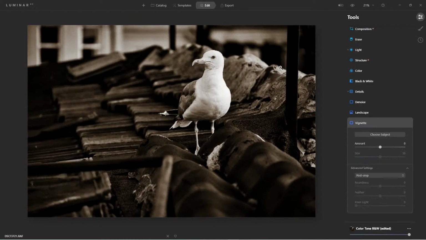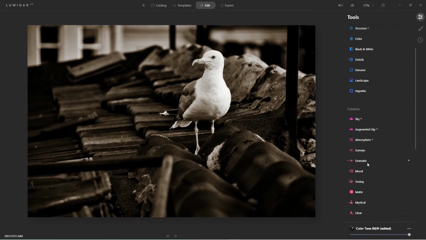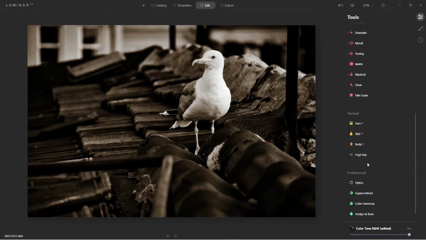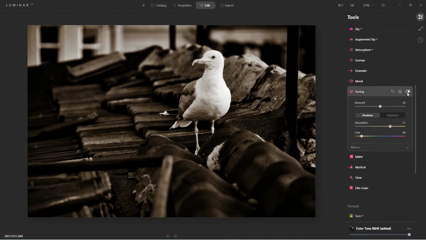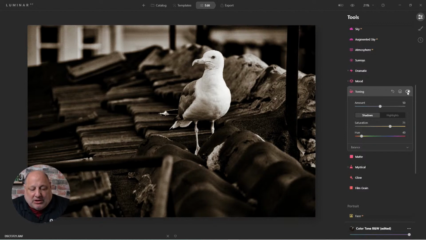Let me get over here to show you. And then, using the creative tools like toning, we're going to take that black and white image and add a little color to it to produce this. Now, keep in mind what's really cool about this is the colors are endless. You can decide whatever color or color tint you want to add to this. So I'm going to show you how I did this from the beginning.